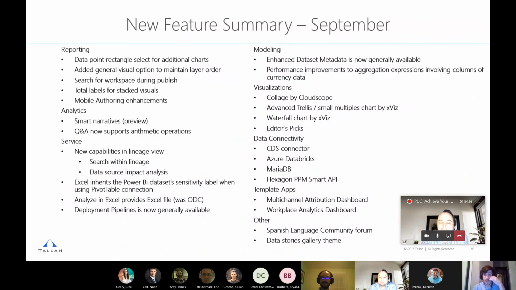So to finish up the list for September, 4 more data connectors were added: a CDS connector, Azure Databricks, which is a pretty exciting one to see, MariaDB, and Hexagon PPM Smart API connector.